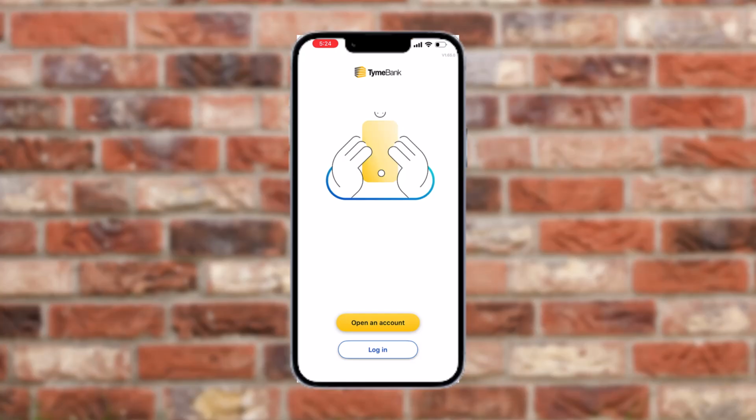Step 2. Open the TymeBank app. Tap the TymeBank app icon on your home screen. You will see the TymeBank welcome login screen.